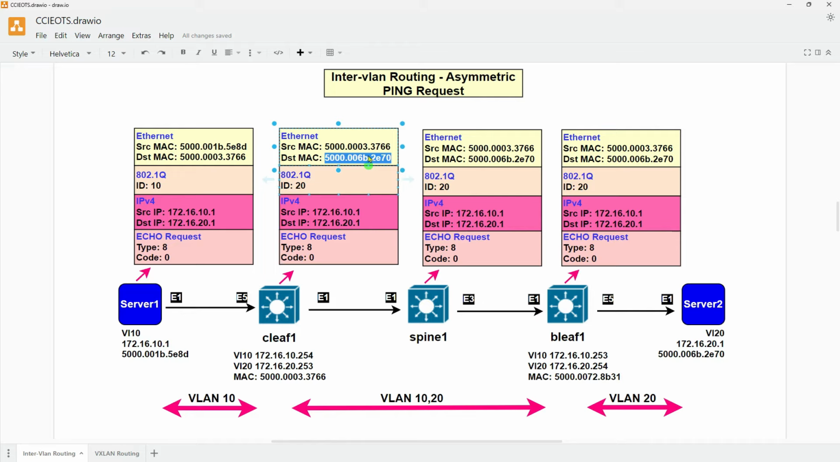So it will send an ARP request in VLAN 20, and when the ARP request reaches server 2, it will respond with the ARP reply. Now it has built this packet, and it will send this packet to spine 1. Now spine 1 will just look at the destination MAC and it will have an entry. Now how does it have the entry? Because of that same ARP process between the CLEAF 1 and server 2. The switches in between recorded the source MAC addresses from the ARP request and reply packets, and they built their MAC table.